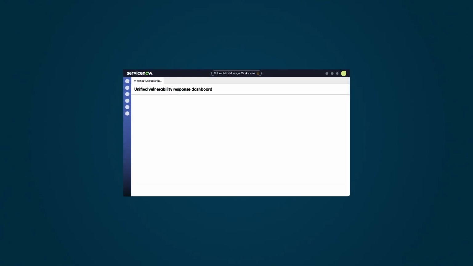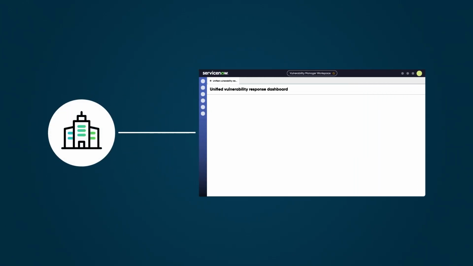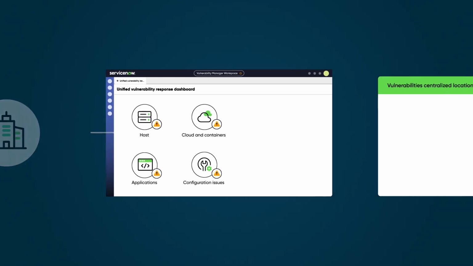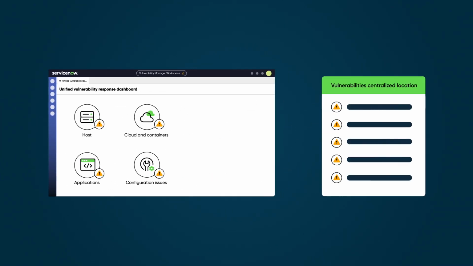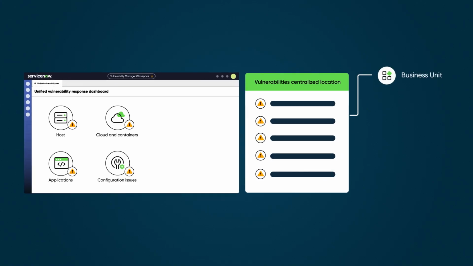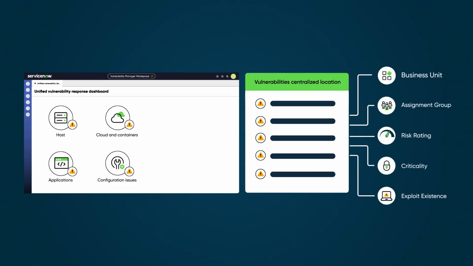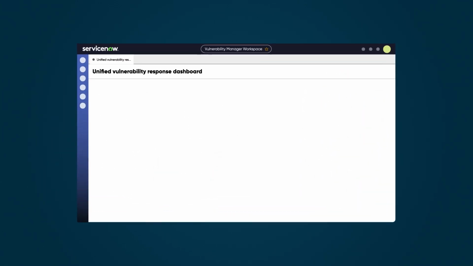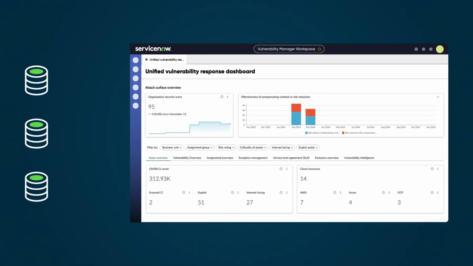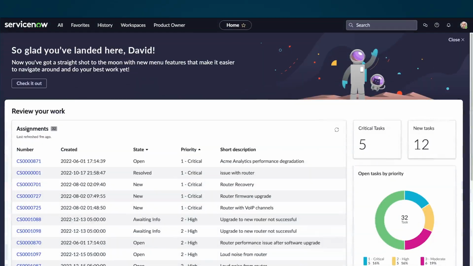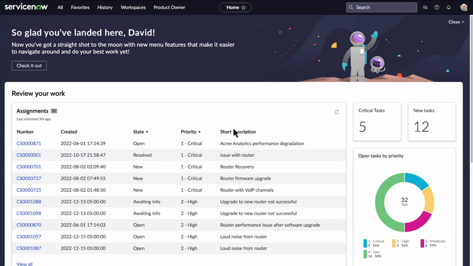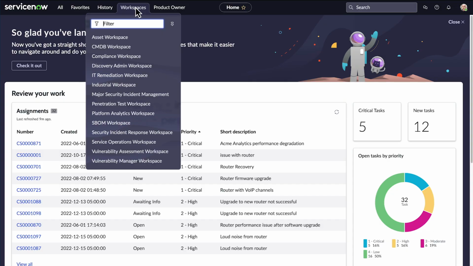With the Unified Vulnerability Response Dashboard, organizations can view vulnerabilities in hosts, cloud and containers, applications, and configuration issues in a centralized location. These vulnerabilities can be grouped based on the business unit, assignment group, risk rating, criticality, and whether an exploit exists for them. This dashboard is serviced by data collection jobs that compute scores for its automated indicators and breakdowns. To access the Unified Vulnerability Response Dashboard, navigate to Workspaces.